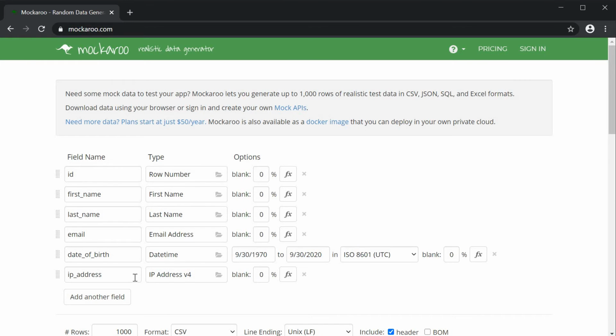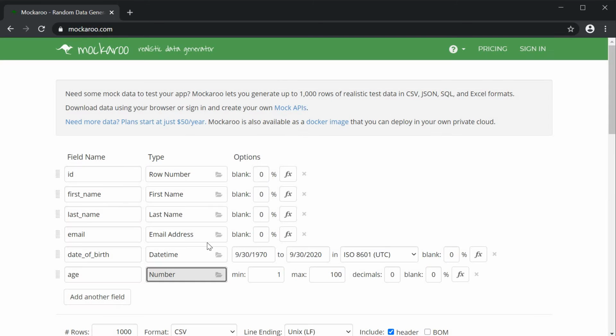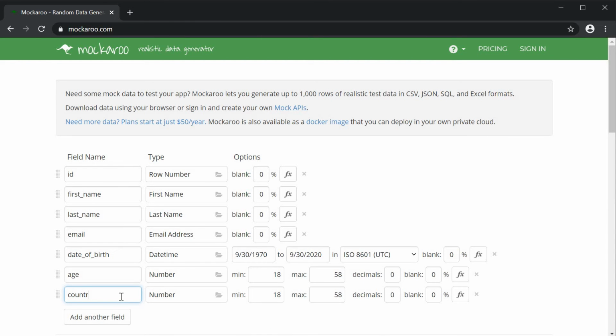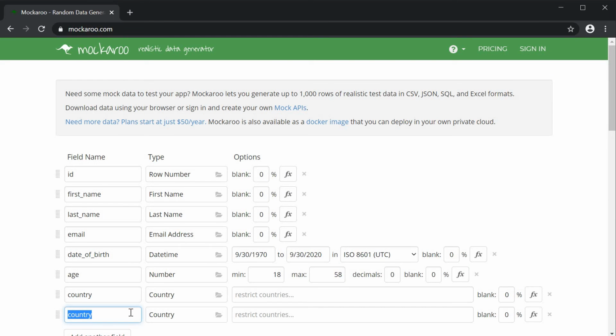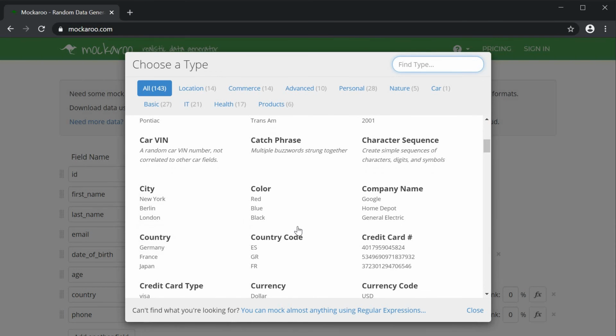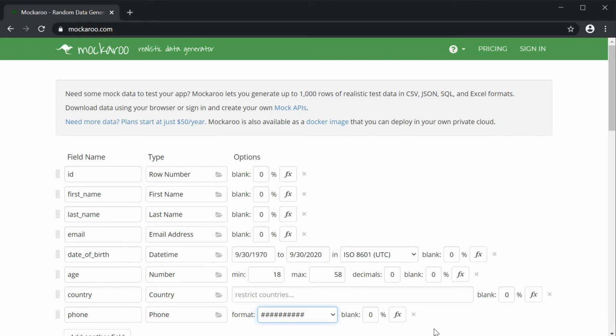The next field, I'll change IP address to age, and the type is number. I'm going to set 18 as the minimum age and 58 as the maximum age. I'll also add two more fields. Country, which is of type country. And finally, phone, which is of type phone. And I'm going to select the last format option. We now have 8 different fields of varying data types that serve as good mock data for our data table.